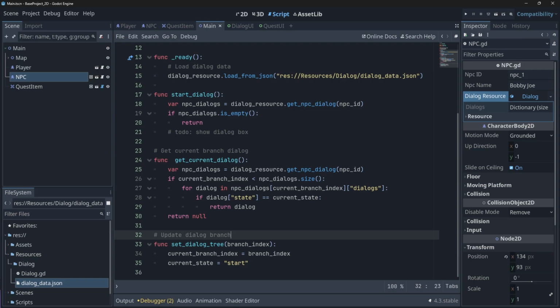And then finally, we need to create our last function, which will update the current state of our dialog. This will happen when we respond to our NPC. We need to update the state so that the next dialog in the current branch can play.